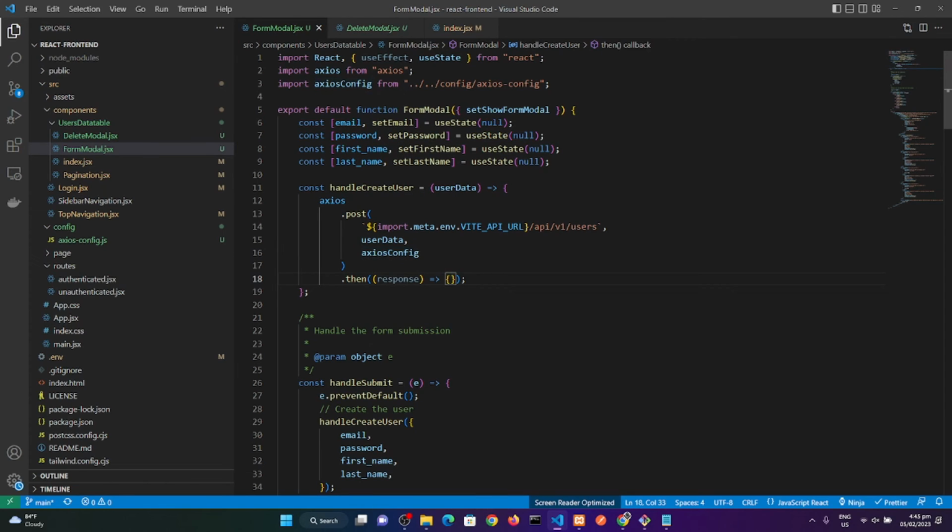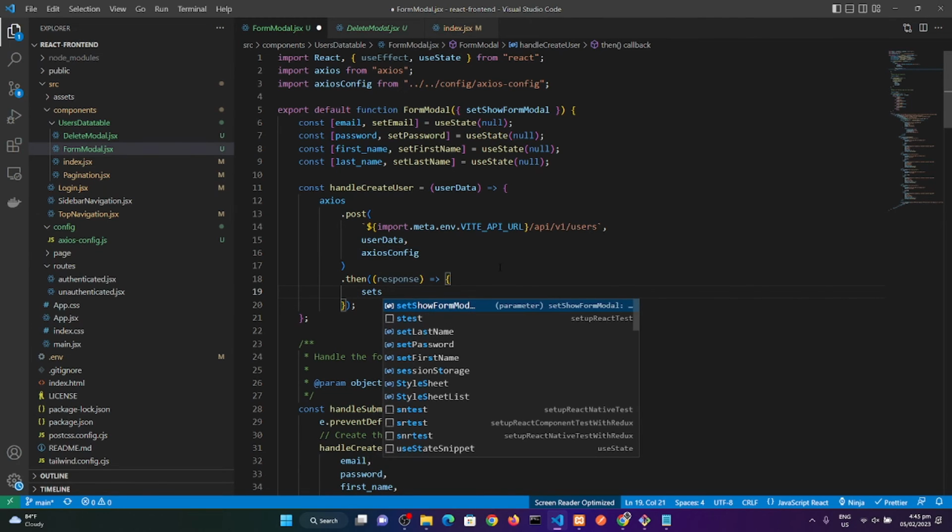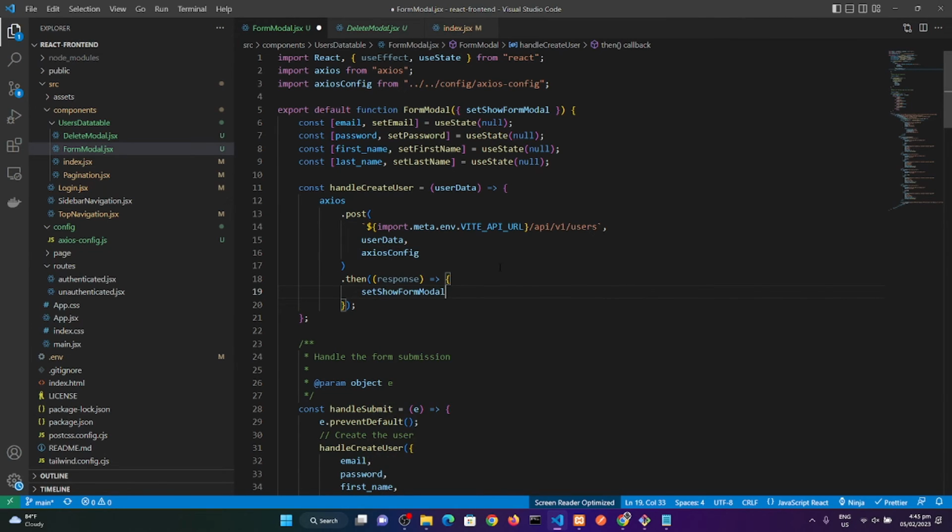And of course, right after we added the user, we should also hide the modal component. So let's set the show form modal to false.